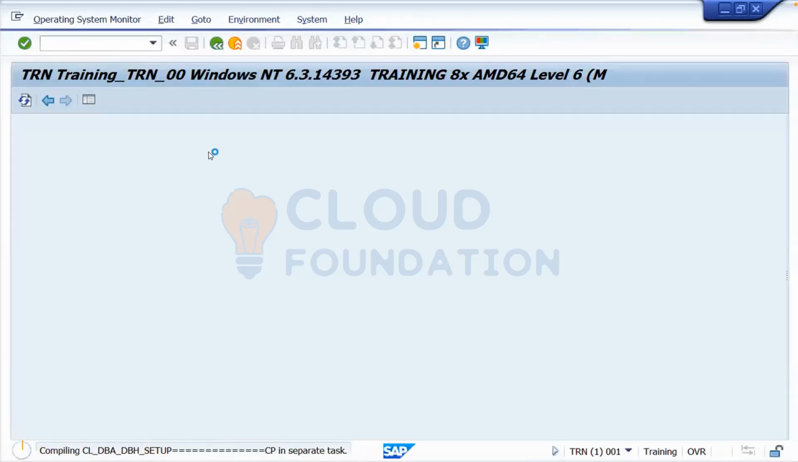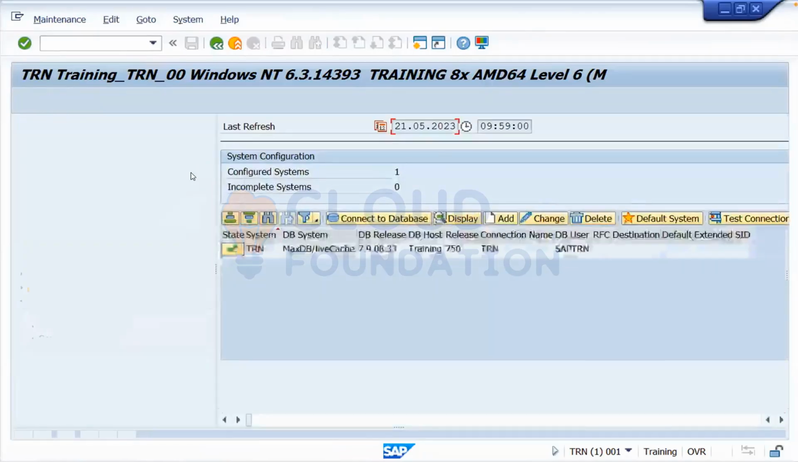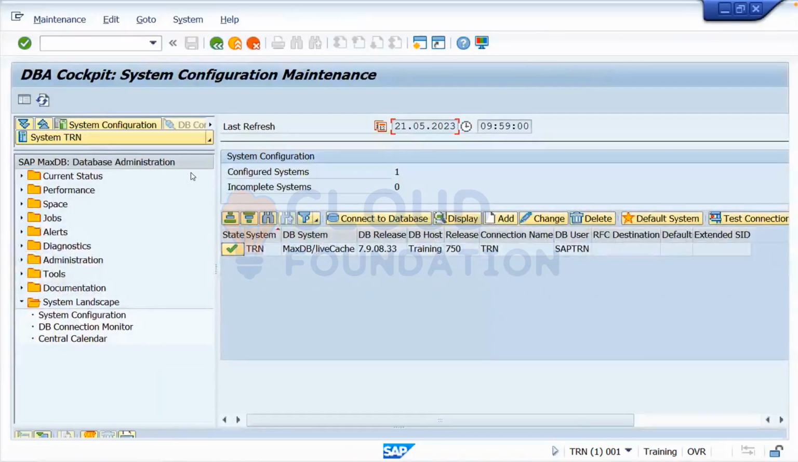Since I'm running this T code for the first time, that's why it is taking time. Next time onwards, it is not going to take much time. So now you can see it is there. It is going to show all the database information from here. So it is a very, very important T code. From here, we can see everything.